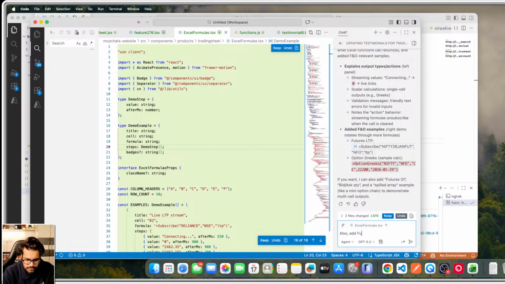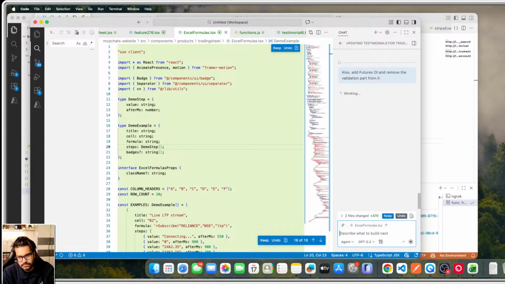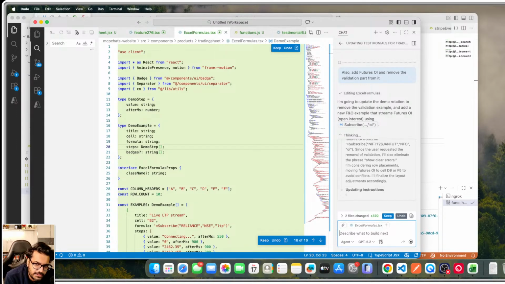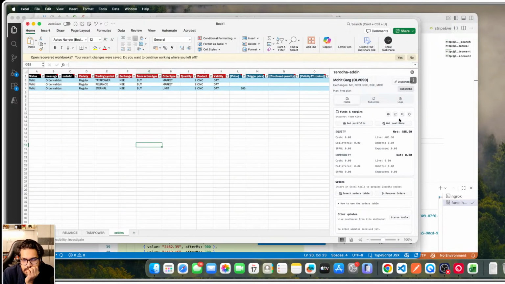Also add features why and remove the validation part from it. I think this will most likely end our website also. A few things that I need to do is, I will do a few more things and then we can do.